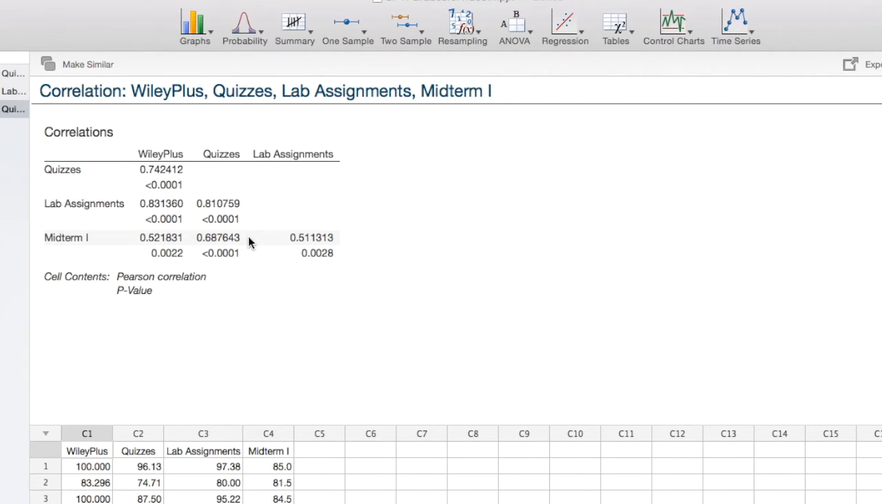Here we have the correlation between quiz scores and midterm 1 scores, a little bit stronger. Again, it's a positive relationship. We have our p-value, so this is also statistically significant. And finally, the relationship between lab assignment scores and midterm 1 scores. Slightly weaker than the other relations, but again, it's a positive relationship and it is statistically significant.